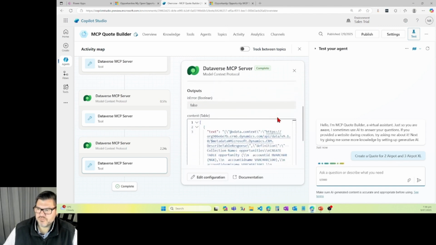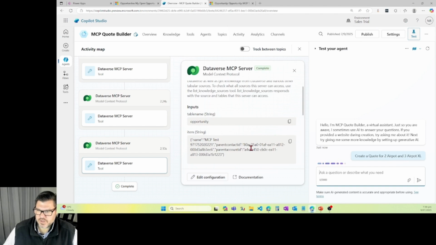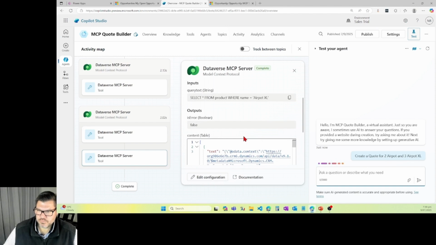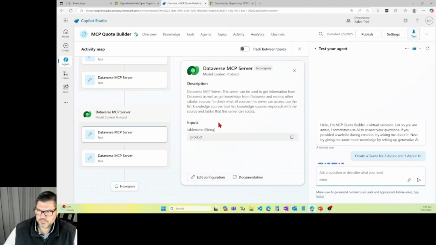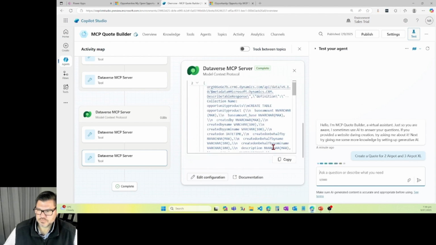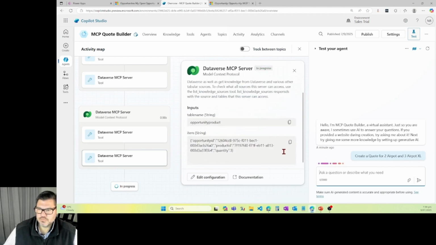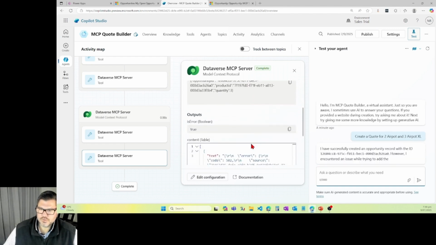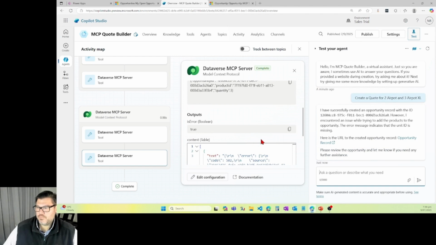So is error outputs is error false? That's a good sign. All right, we've got an opportunity, so it's created that. And it's now looking for AirPod and AirPod XL. Is error false? Opportunity product. Oh, wow. Okay, this is the first time I've seen it do this. Usually when I have put two products in, it has thrown an error, but it's successfully done it.